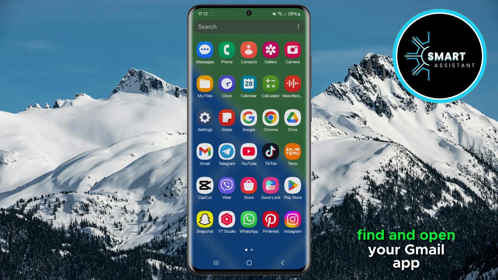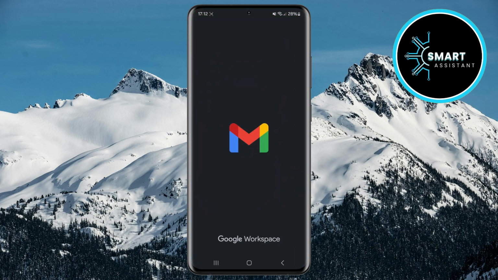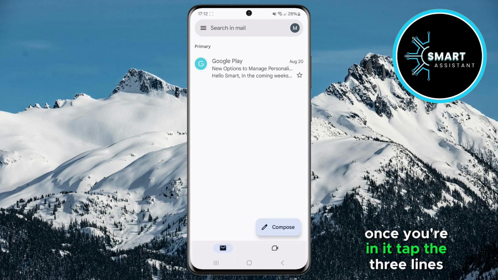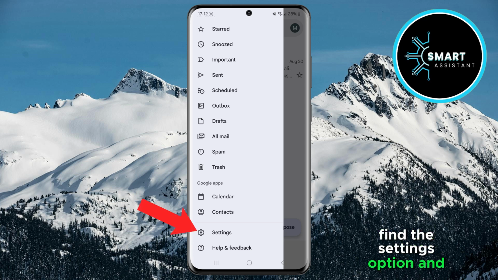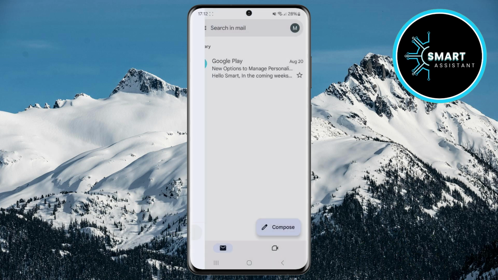So first, find and open your Gmail app. Once you're in it, tap the three lines in the top left corner of the screen or swipe from left to right to open the Options menu. In the menu that appears, scroll down, find the Settings option, and tap it to open.